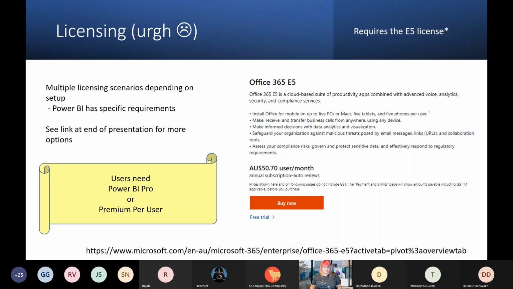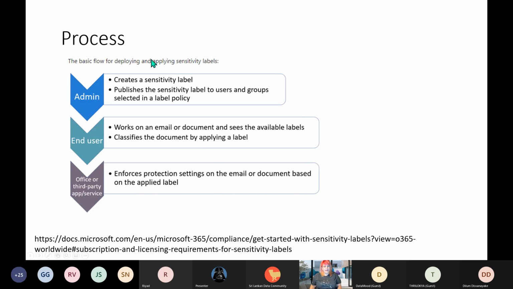Otherwise, they can't actually use the labels. When it comes to working with sensitivity labels, Microsoft provide this lovely process flow. So your initial step is your administration. You need to actually create the label and then publish it so that other users can use the label, because just creating the label just means you've got a label on your tenant, but no one can use it.